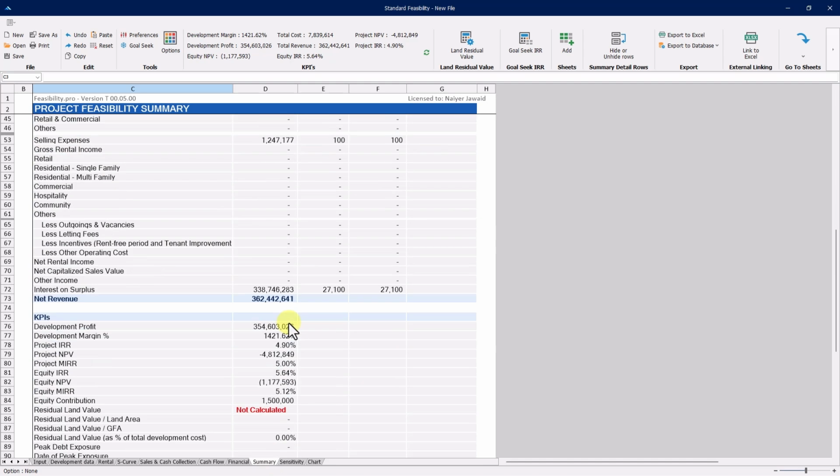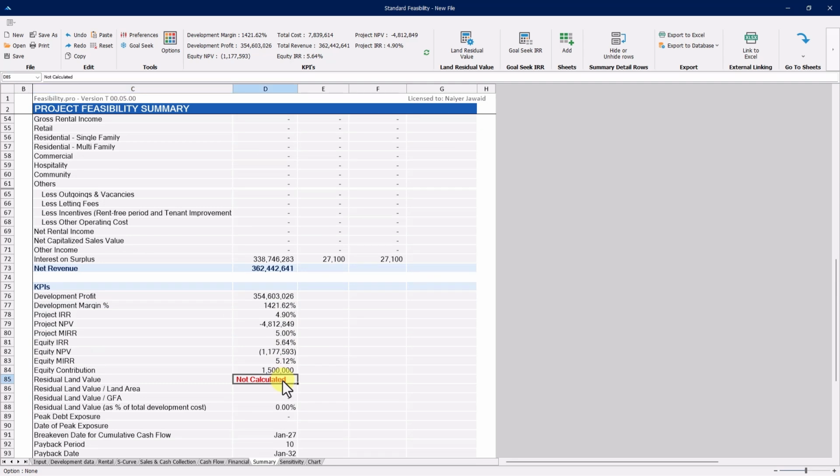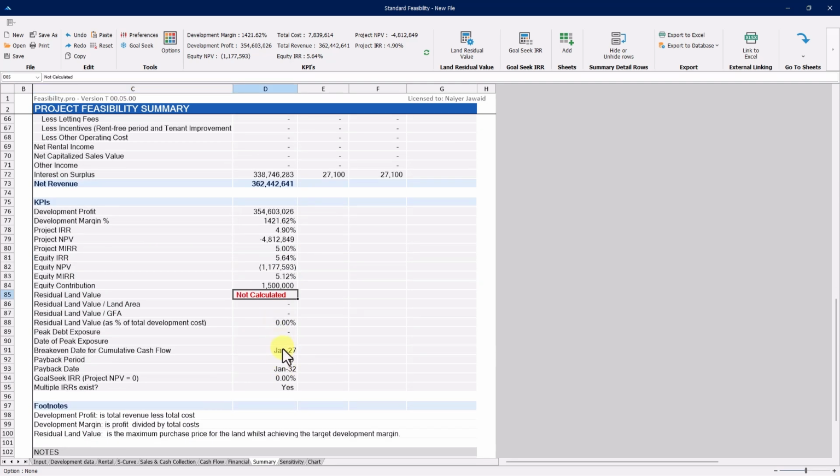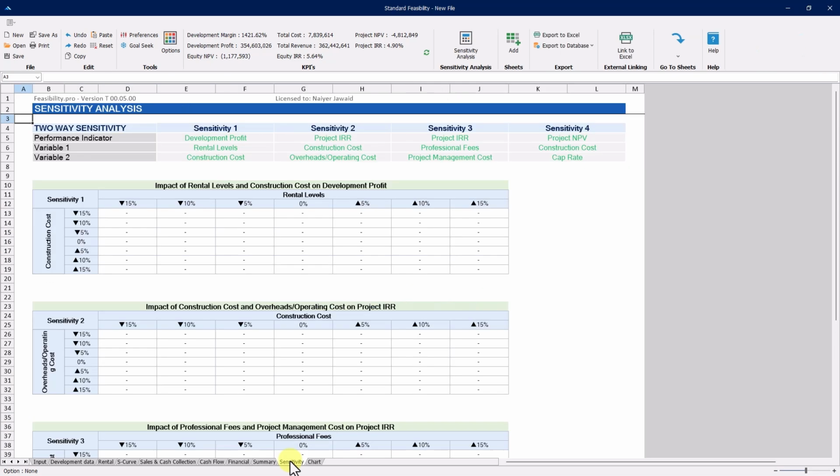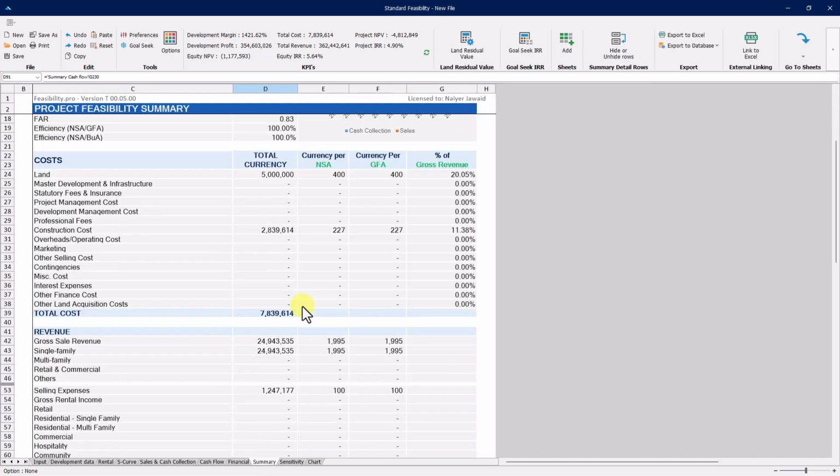If RLV is not calculated, you can calculate it. Press the button to compute RLV, payback, peak equity exposure, peak debt exposure, and more. Now, sensitivity analysis. If you wish to run sensitivity, for instance, go back to Summary and calculate RLV by pressing the button.